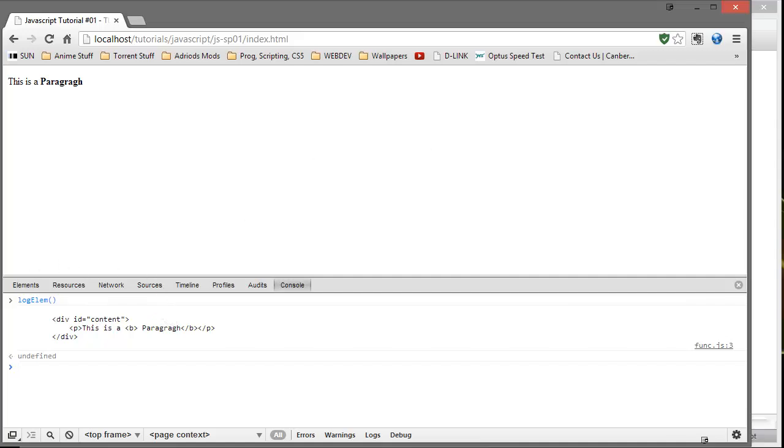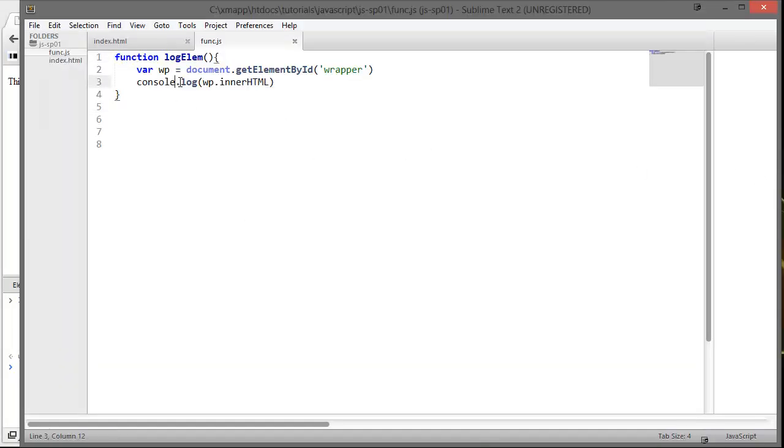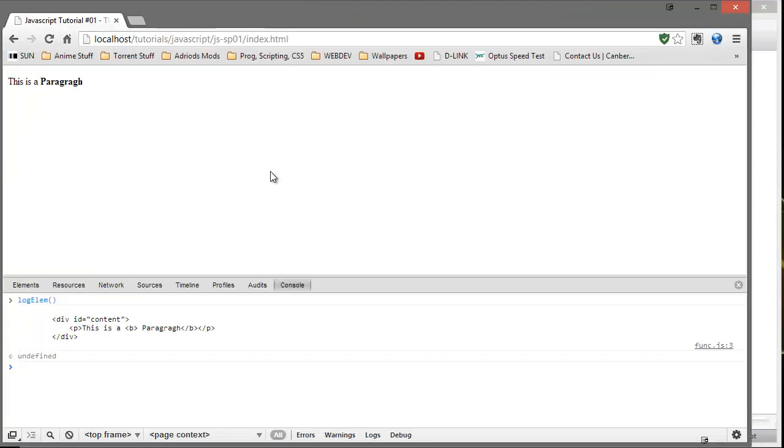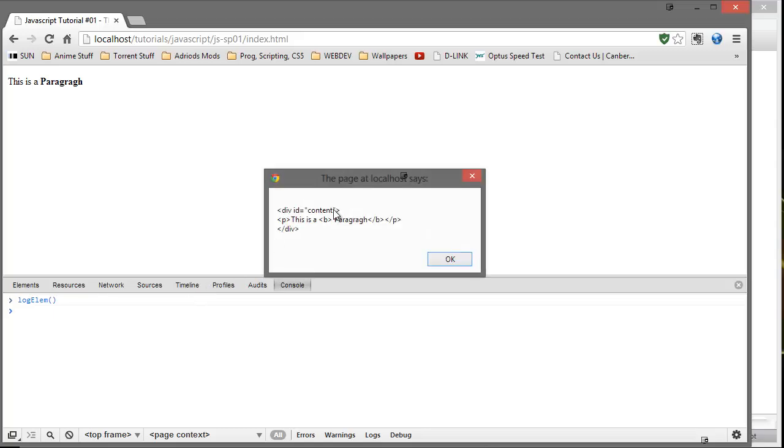Now you can do other things. For example, we can also alert the same contents to the browser. So logElem basically brings up an alert window with the contents of the inner HTML.